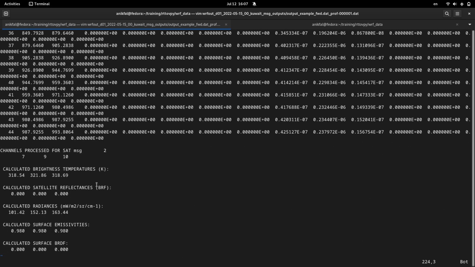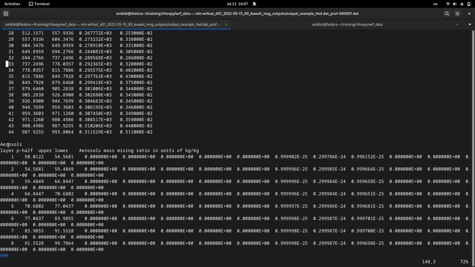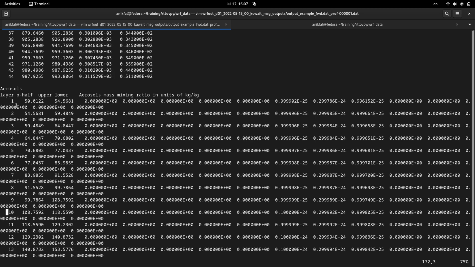You can still see the brightness temperature, but the values are different from the brightness temperature that was simulated without considering the radiative effect of dust particles, because the aerosols here are actually considered in the simulation. These aerosols are actually dust particles. Not all aerosols are included, only dust particles.